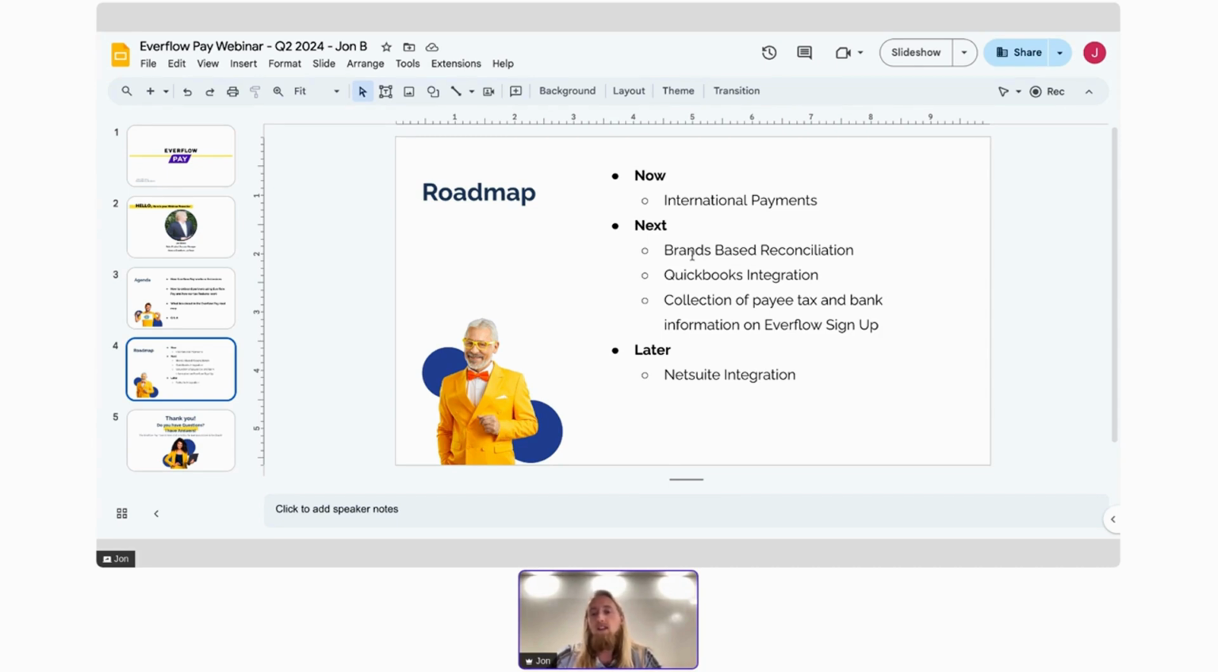Brand-based reconciliation. That's mostly for the payees that get paid by multiple of our clients, just to make it easier for them to reconcile: hey, which money's from who and how much am I getting? QuickBooks integration. That's a big one that a lot of our clients are waiting for and excited for. I can't put a time frame on that, but it's in the works, and we'll make sure that everyone gets notified when this is ready. But that's something we're really excited about.